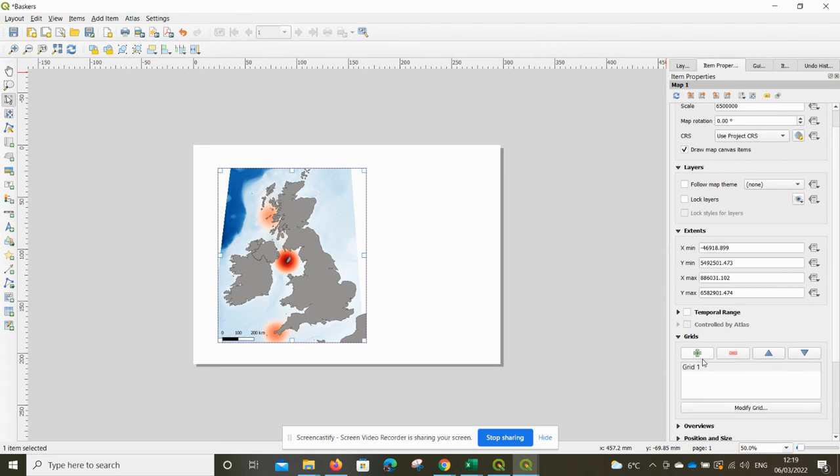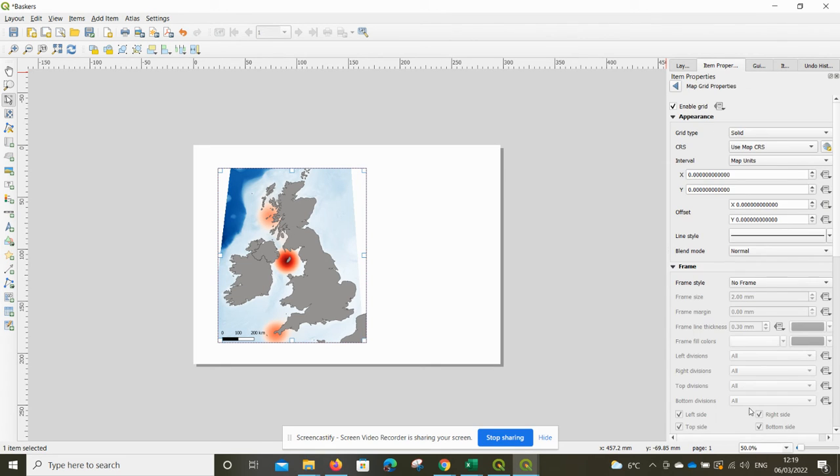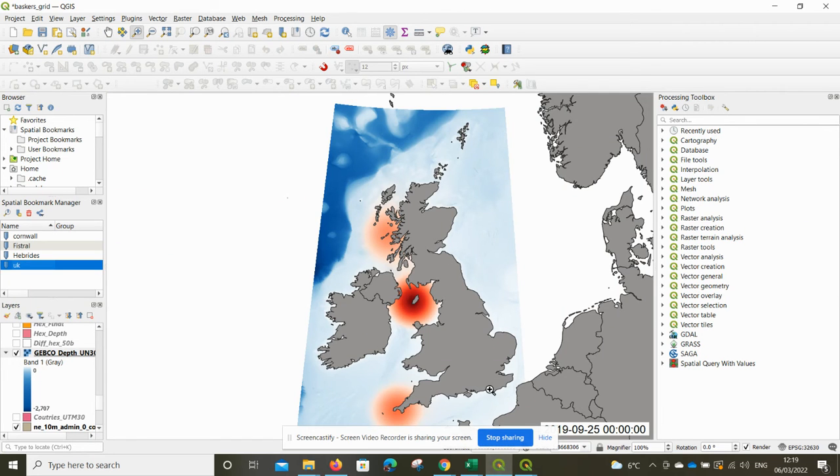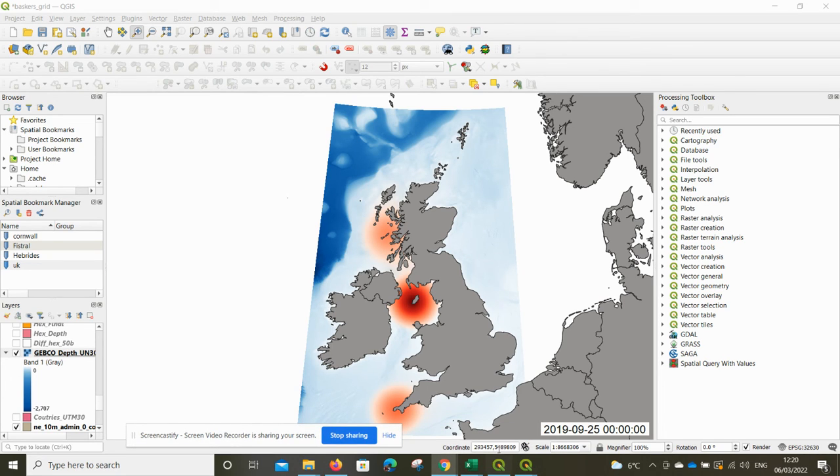Hit the plus and then select it and go to modify grid. Okay, now this is where it gets a little bit tricky because we've changed the coordinate system of the map. Down at the bottom of your map, it's showing the coordinate system. Can you see how it's in hundreds of thousands? So it's changed from the decimal degrees it was in previously when it was WGS 84.